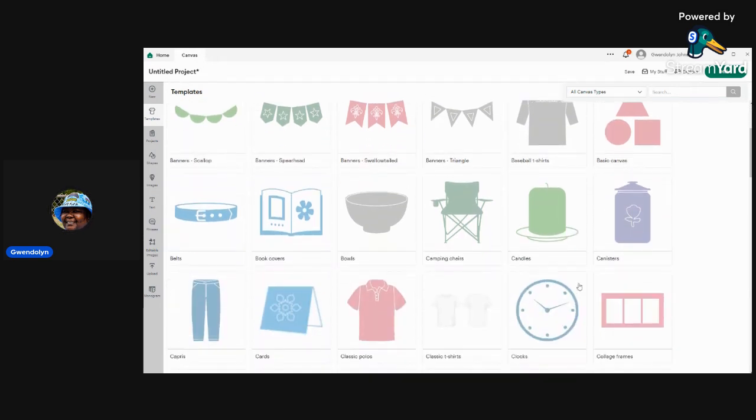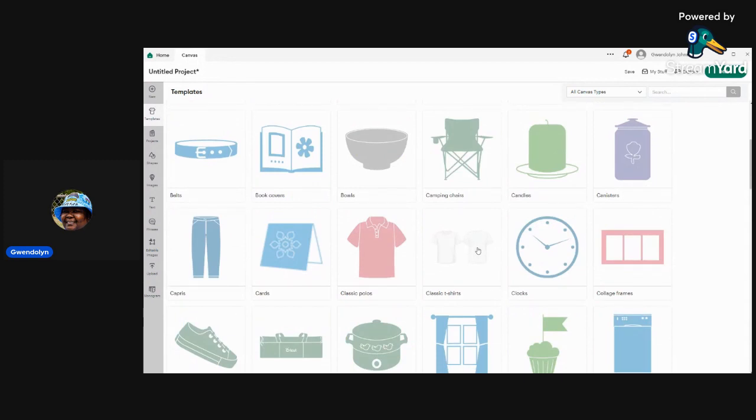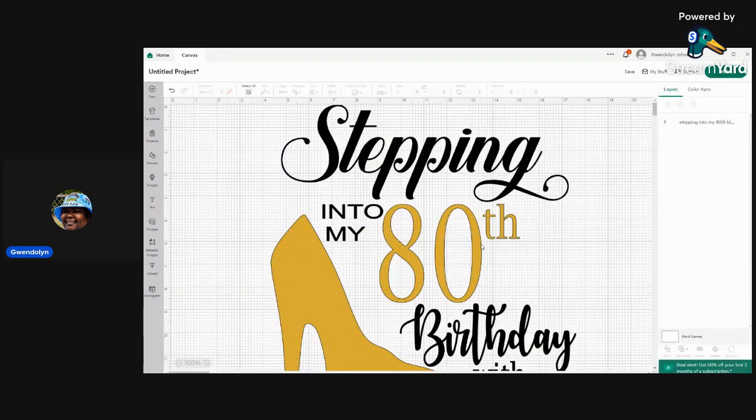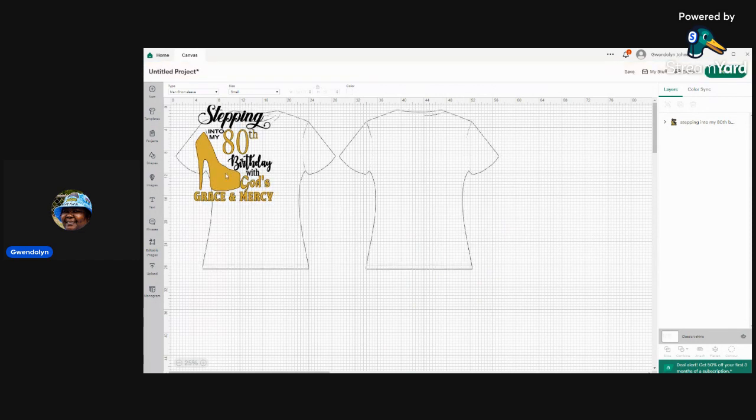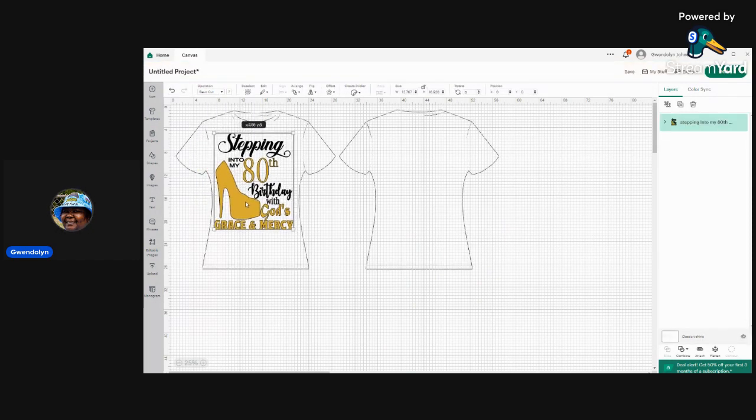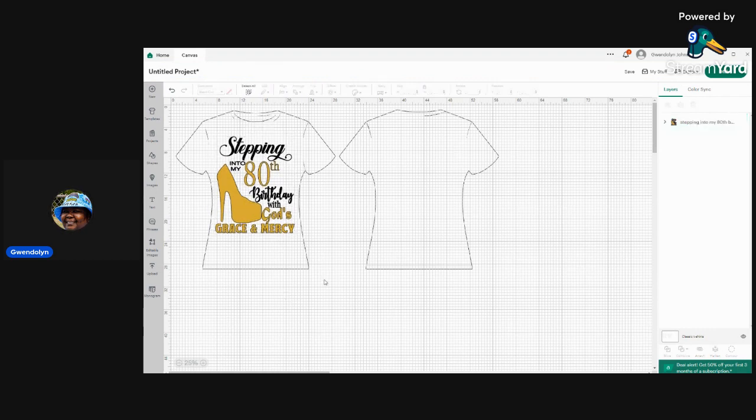So let me see, can I find it? Okay, here's the t-shirt, classic t-shirts right here. Okay, so there's the outline of the t-shirt. So normally what I do to see how it's going to look on the t-shirt, or if I have it sized right, I will get that t-shirt template and just place it in there so I can see what it looks like. So this is what this would look like on that t-shirt.